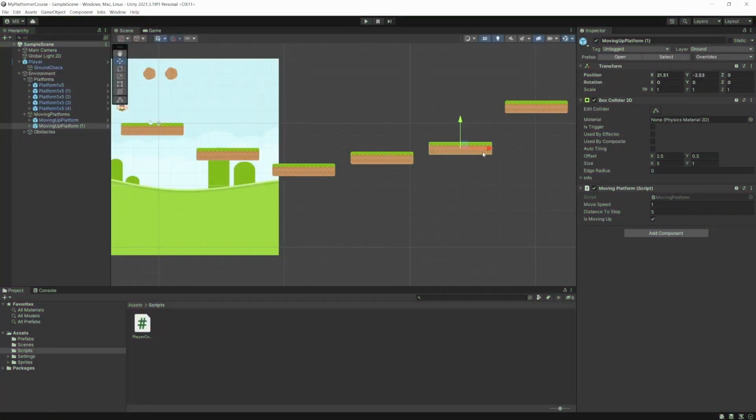So we can already see that not being able to tell how high and low these moving platforms go, because currently if we look at it, we just have a distance to stop. We would have to kind of eyeball and play around. So that's not a very good way. So in the next videos, we're going to work on improving that as well.